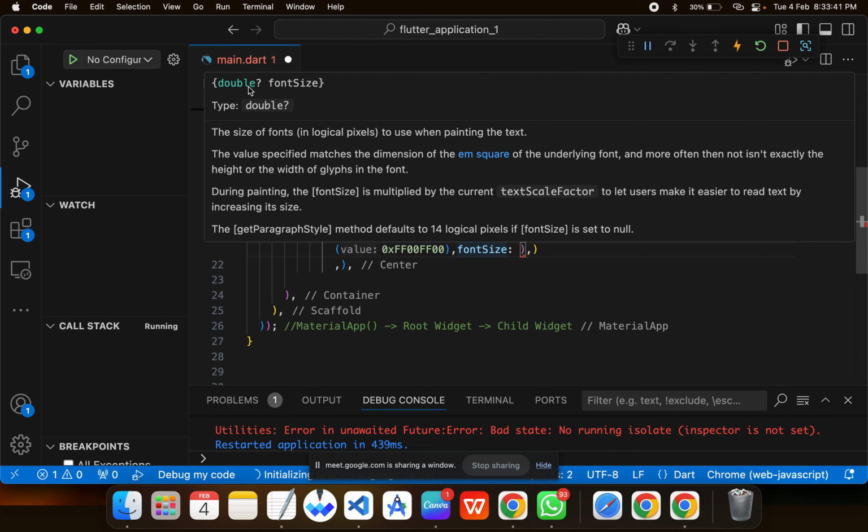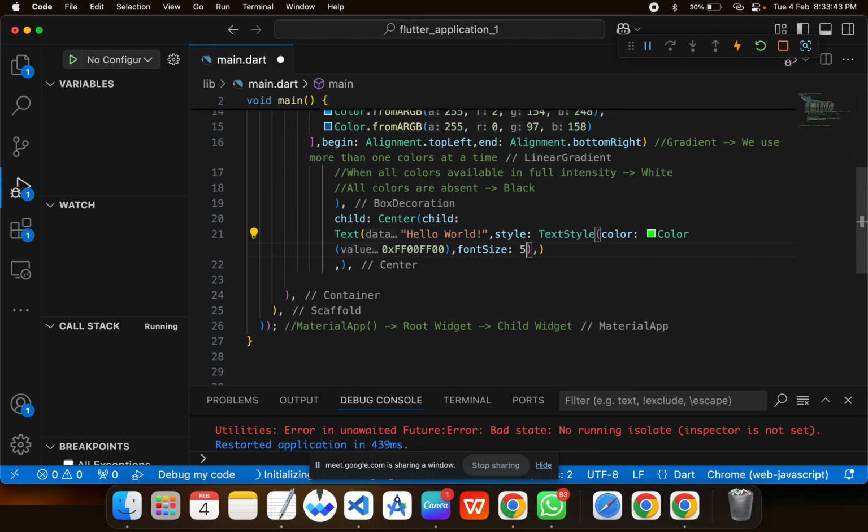So into this, let's suppose I have to go with size 50, so I have to provide 50.0 like this. Okay, so this is my double value. Whenever we have to go with a double, we have to put some kind of decimal value into this. Any doubt?